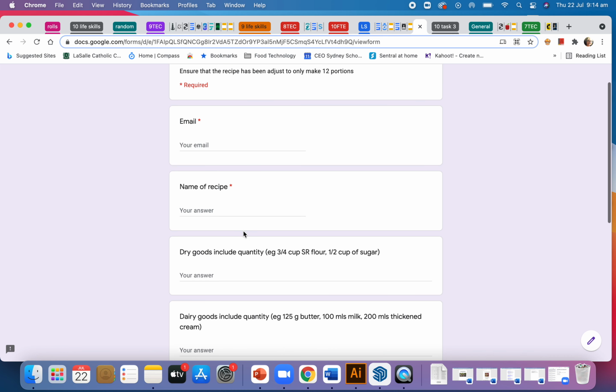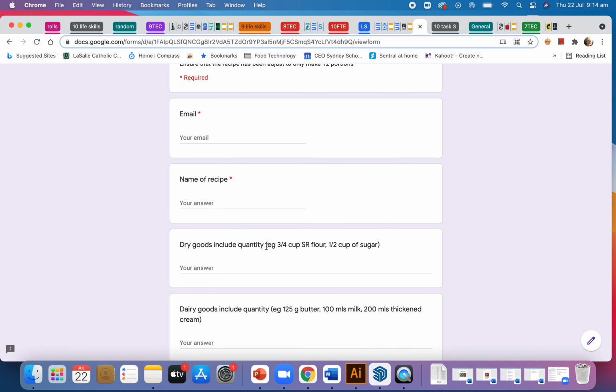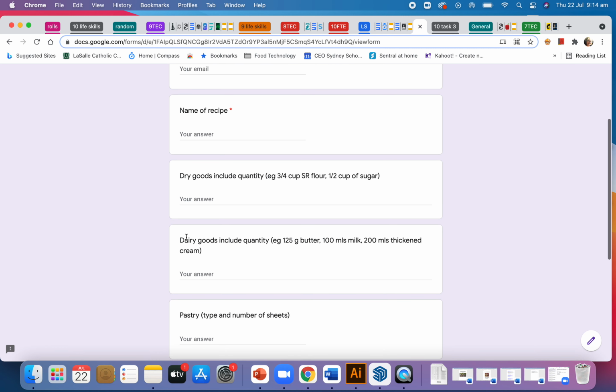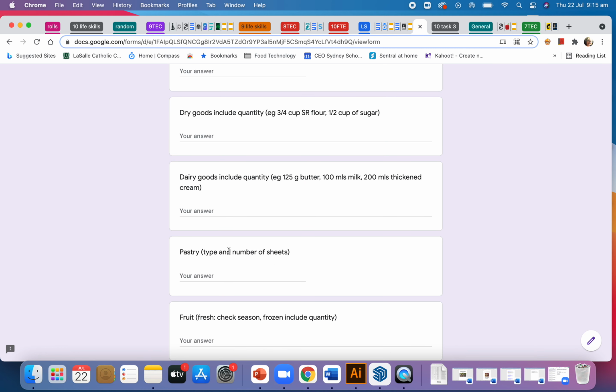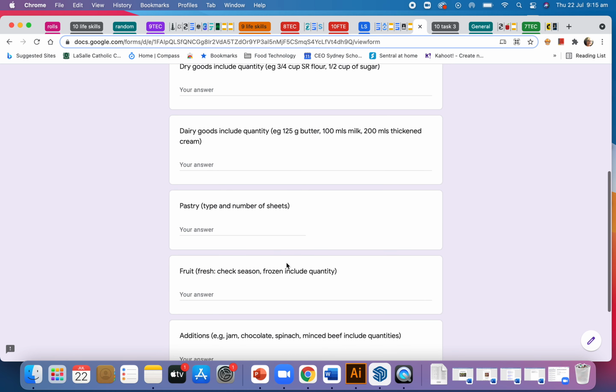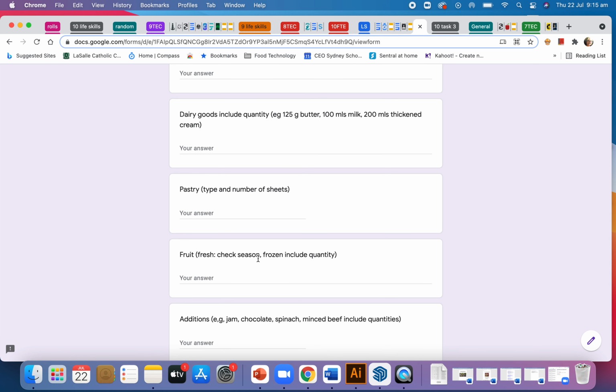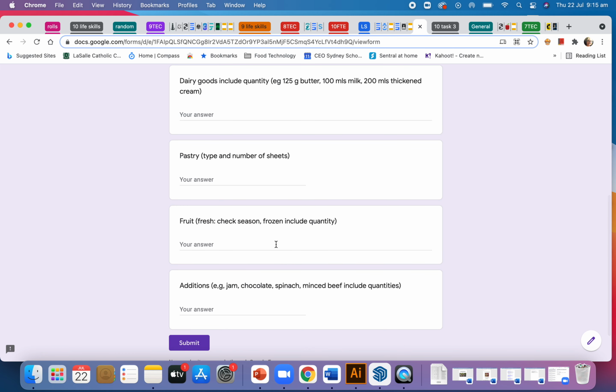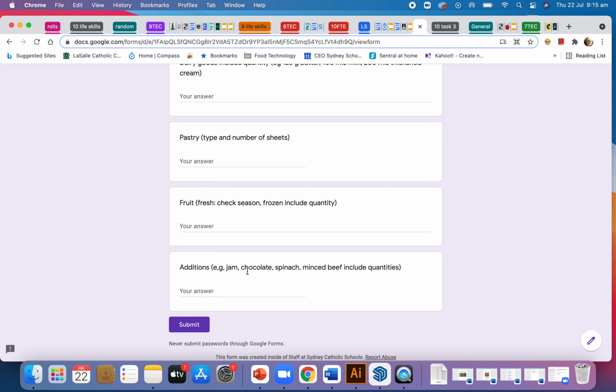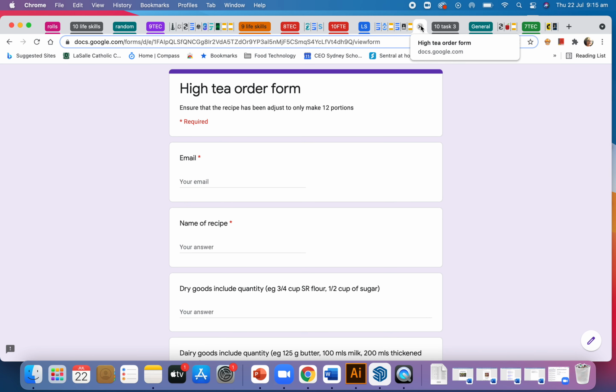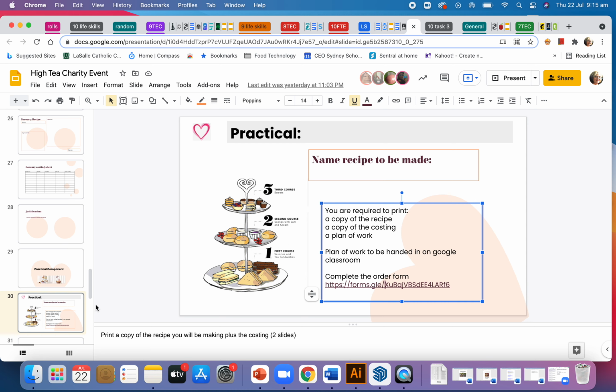So your name of your recipe, dry goods including quantities, for example, 3/4 cup of flour, 1/2 cup of sugar, dairy goods, butter, milk. There's examples. Pastry, what type of pastry do you want? How many sheets? Fruit, check the seasonal. You need quantities. You can use frozen. And additions. So things like jam, chocolate, spinach, minced beef, but I need to have the quantities as well, so we can put an order form together.